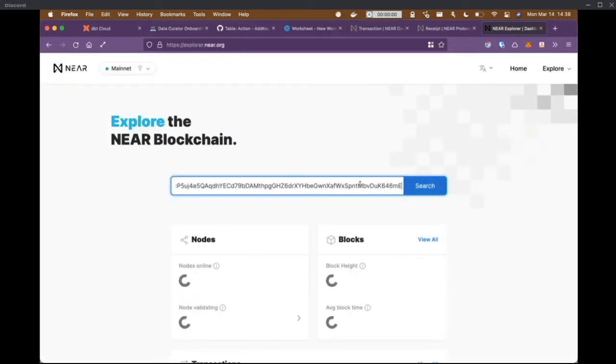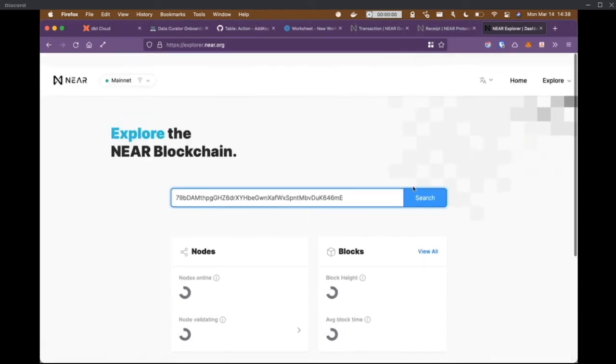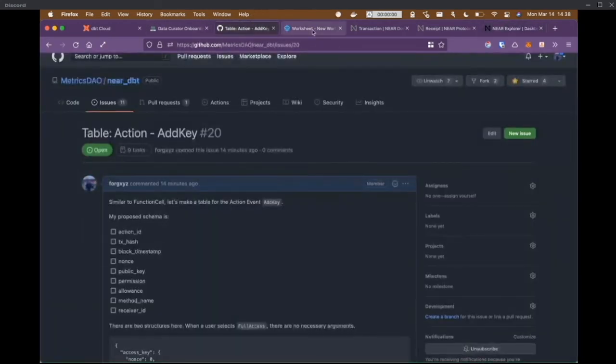If I were able to look at the NEAR Explorer, that's something I might look at. But for now, I'm probably just going to leave this be.